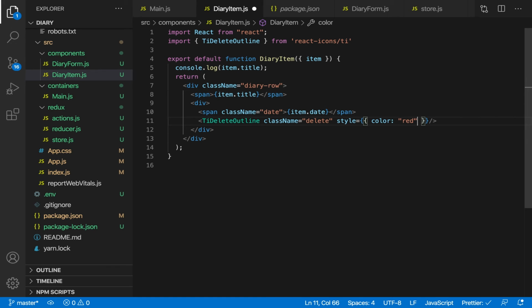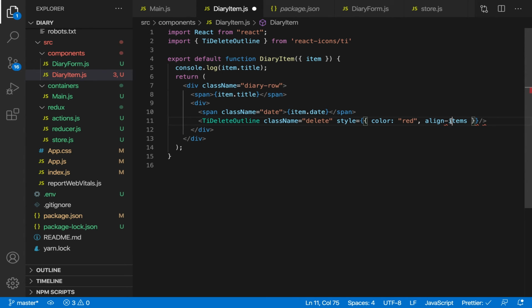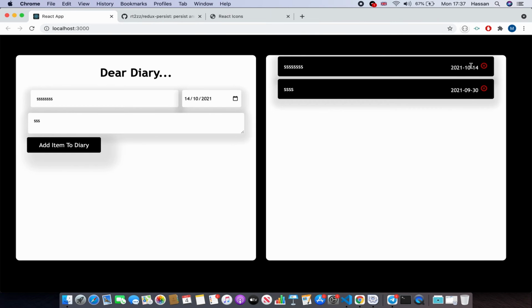But the only difference from CSS is, for example, on CSS you'll do align-items like this. In React you would use camel case. So you'll do align and then capital I, items. So okay, we want to make this red. So it's color red, and now as you can see it's red.